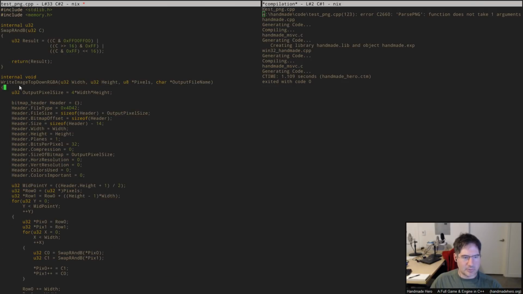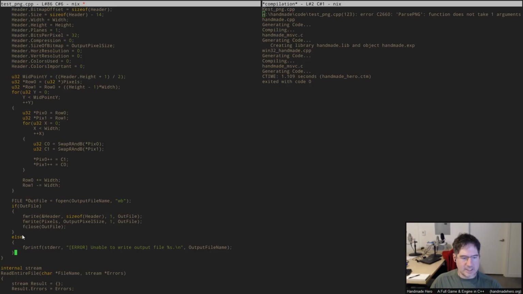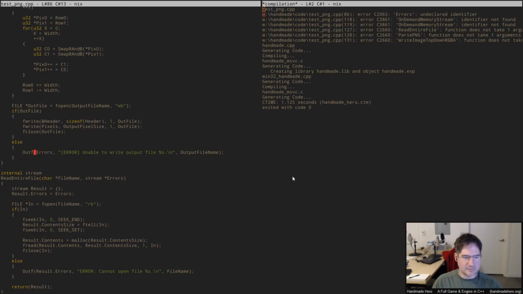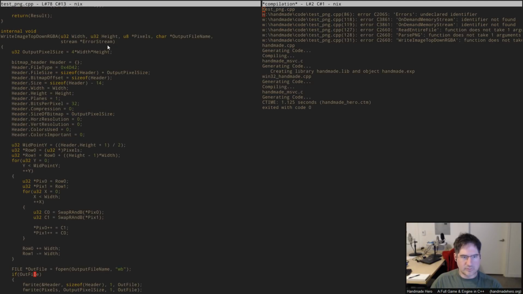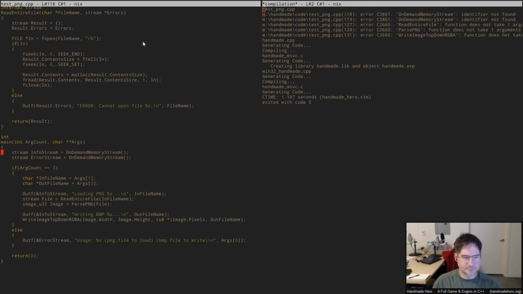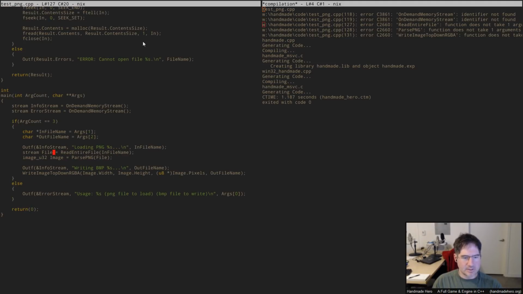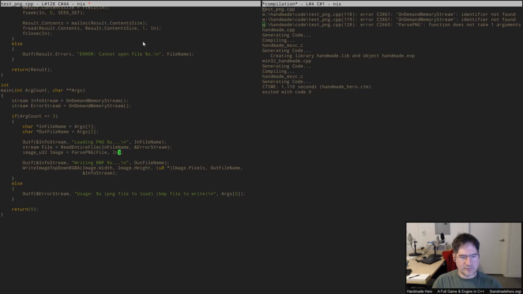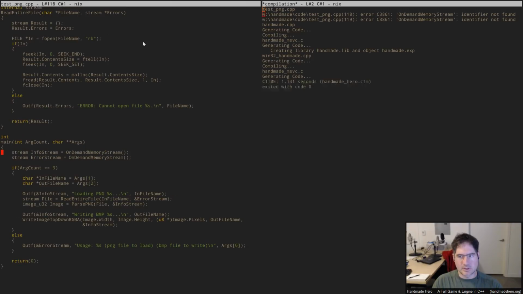Same thing would happen up here where we do the write top-down image. We print out an error for an unable to write the output file. We might as well, again, just go whole hog and have the error stream be passed in there. Like so, and oops, go. So we need to implement that. But once we do all of that, then this stuff would just work. Okay. Parse PNG also needs to take the info stream, but I think that's it.